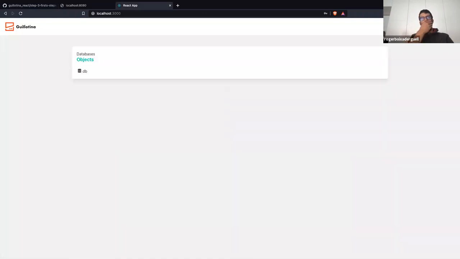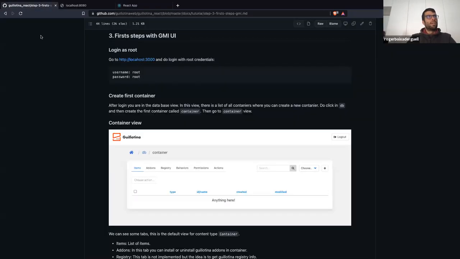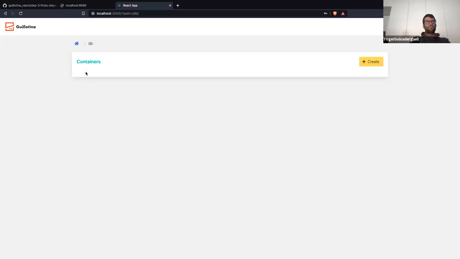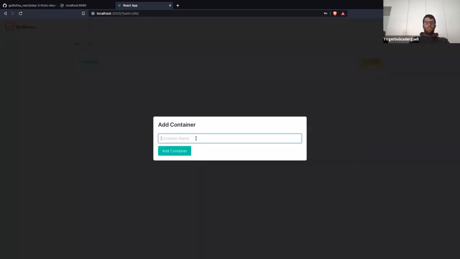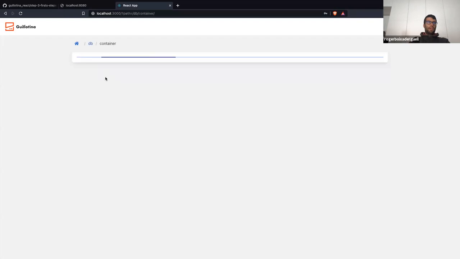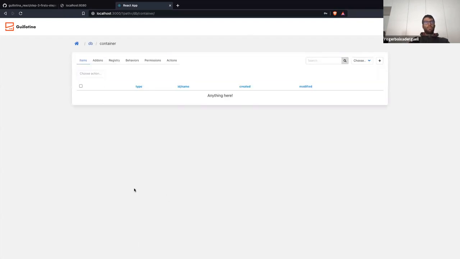And then I am logged in as a root user. And first of all, we see the database view. We see the Guillotina database. In this case, we have one. And then inside the database, there are all of the containers. In this case, it's empty. And now we create our first container. And finally, we can see the containers view.